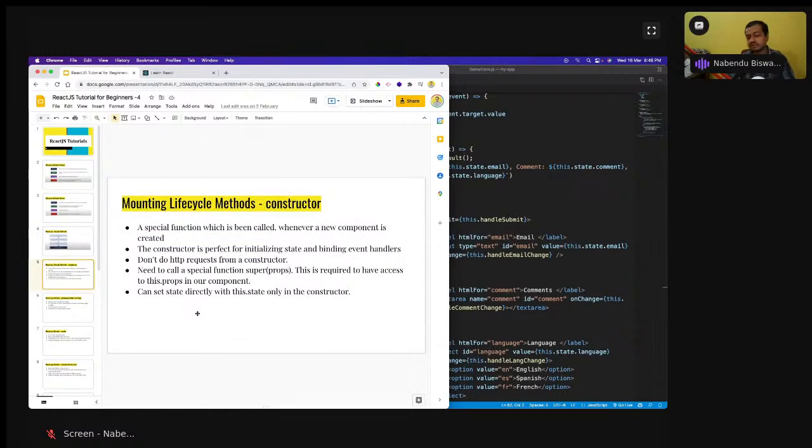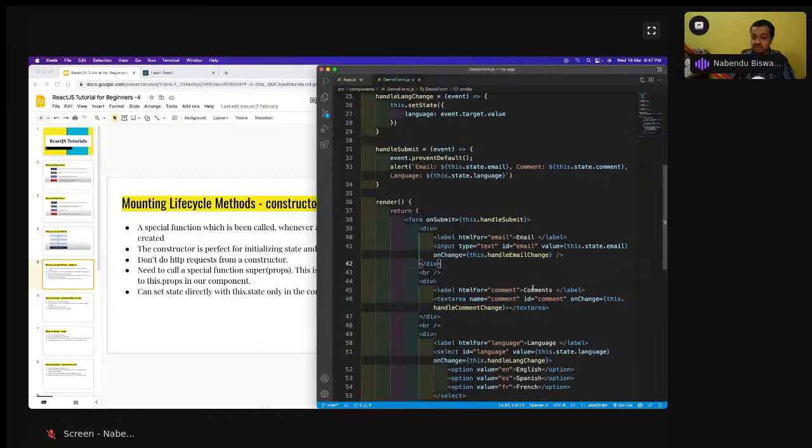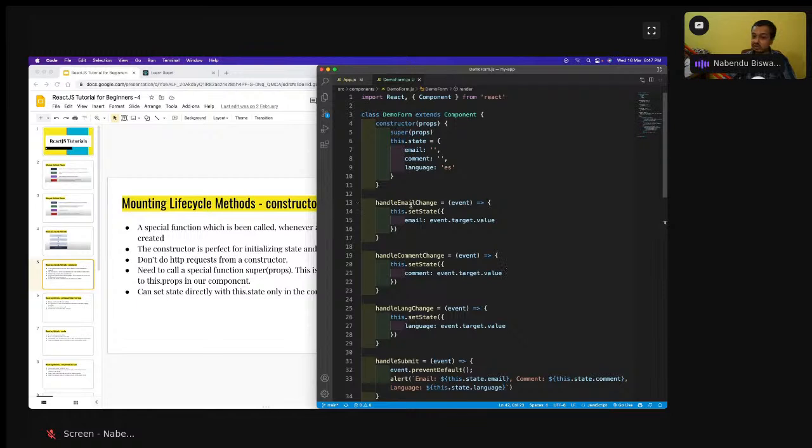So, mounting lifecycle methods. Constructor is a special function which is invoked whenever a new component is being created. The constructor is perfect for initializing the state and binding event handlers, but don't do HTTP requests from a constructor. We need to call a special function, super props, which is required to have access to this.props in our component. You can set state directly with this.state only in the constructor, nowhere else. Everywhere else you use this.setState.